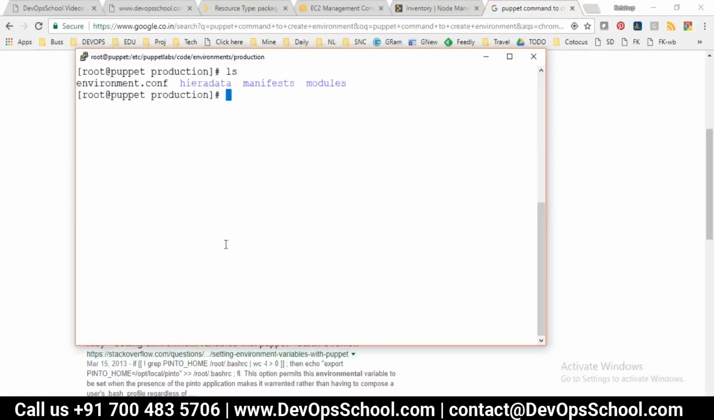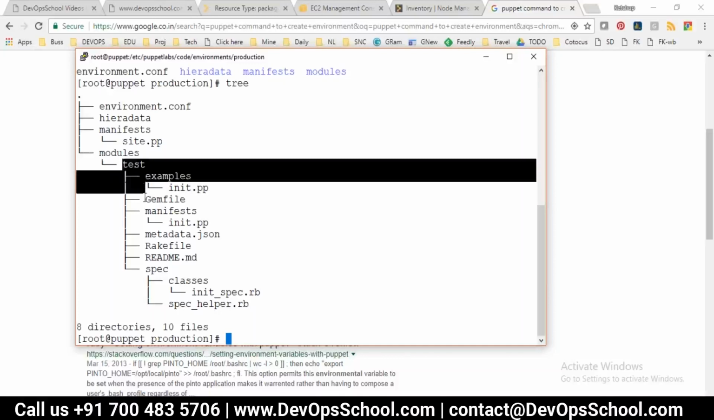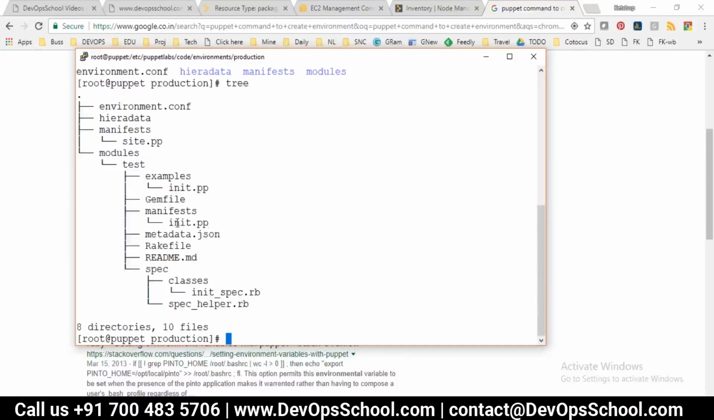Okay, so now I should verify if everything is okay. So let me show you one more time. I did not do anything else. In the modules directory, I created a test module. Inside that init.pp, I just added one file resource declaration in which I'm just creating one file which is called file1.txt under the opt, and that include statement I did in the manifest directory, in site.pp.